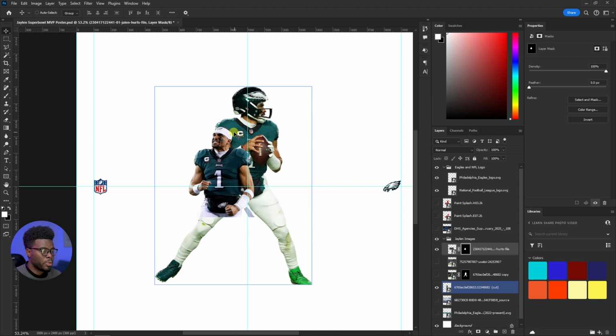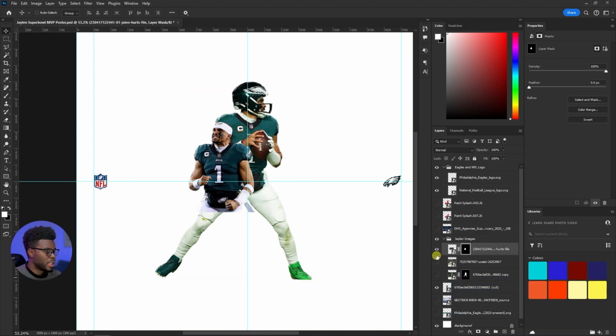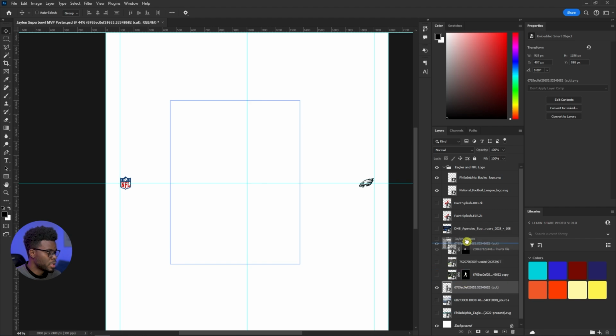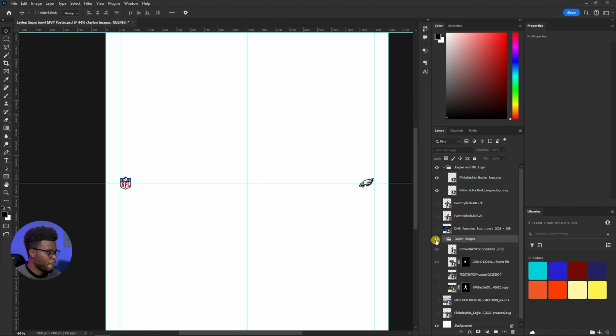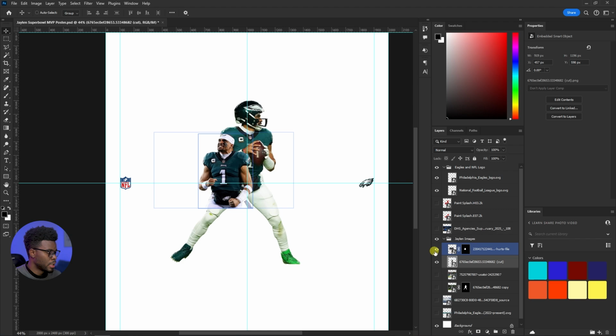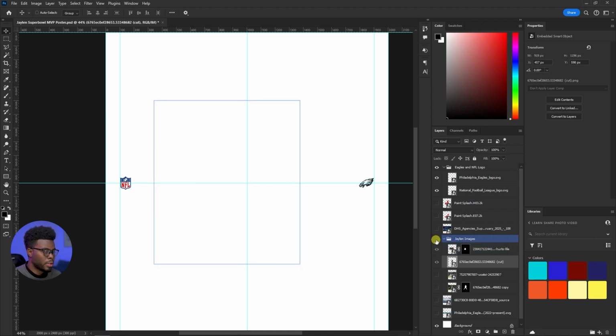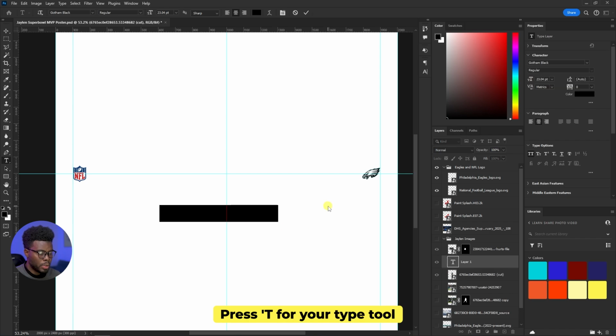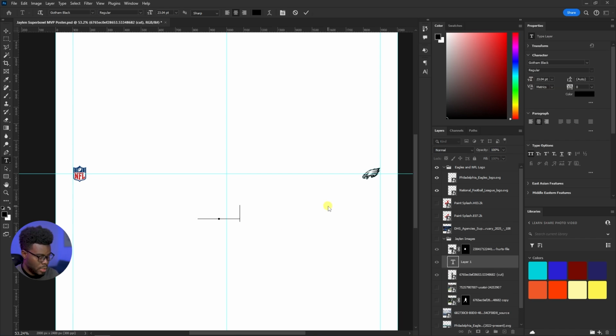And then what I'm going to do next is write some text. Let me turn these off. Let me move this image up into the Jalen images, and it should be behind. Where is it? Yeah, turn this off. Let me just write some text. Hit T on your keyboard for your type tool and just write Jalen. Wait, text is white so you can't see it. Oh no, it's in the group of images that I turned off.